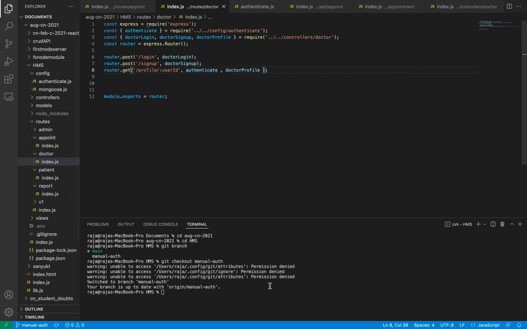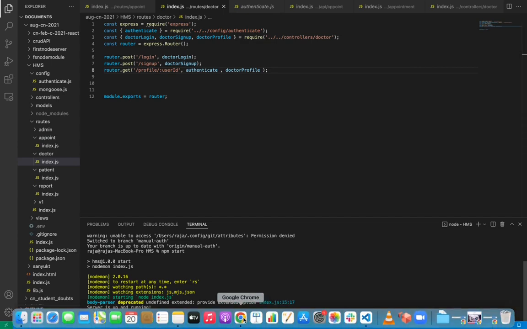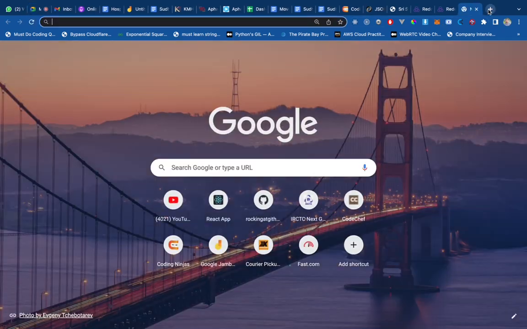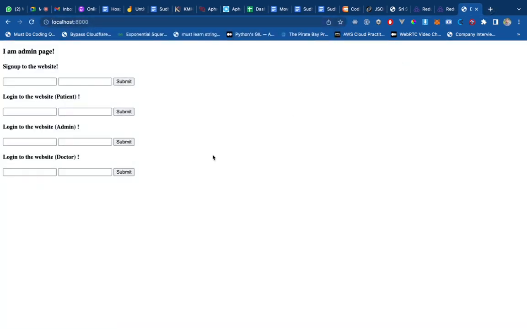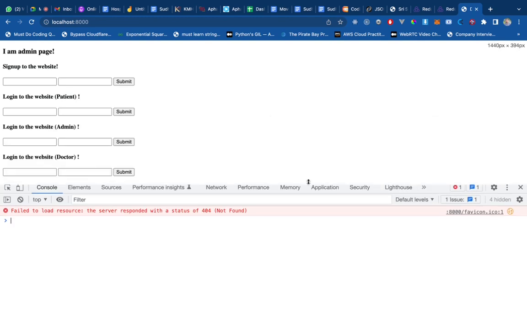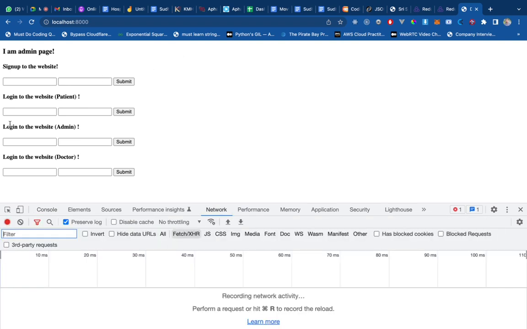So this is what we did. Let me start the server. We'll do the setup. We'll just go through passport first and then we'll do the required setup. So our application is running on localhost 8000. Let me open the network tab. Always open the network tab, so that you have visibility into what's going on with your application.